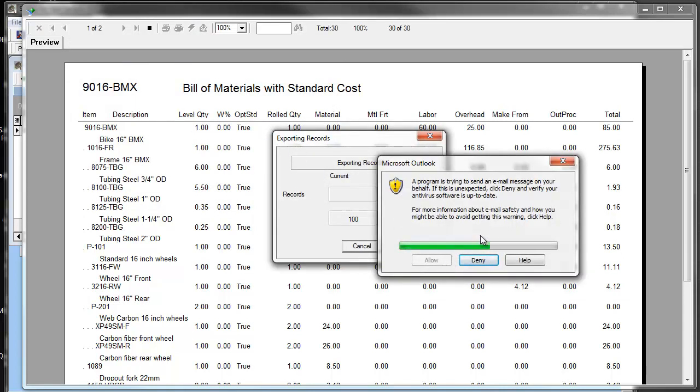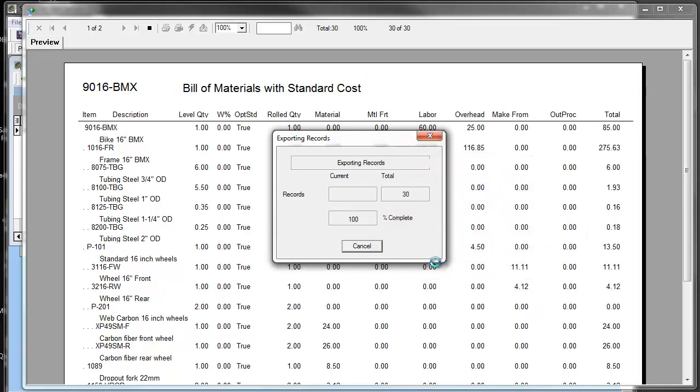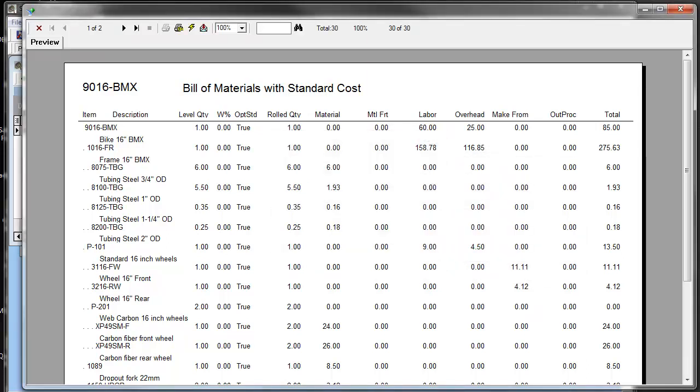A security prompt will pop up as to whether to allow it to be sent, and you OK it, and now that went out through your Outlook or whatever your email program is. Most of our testing has been done on the Outlook program. So that's how you do it for a generic report. Any report can be emailed, and you have a variety of formats that you can send it in.